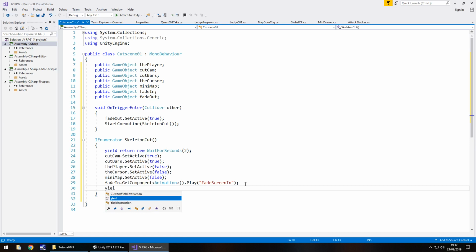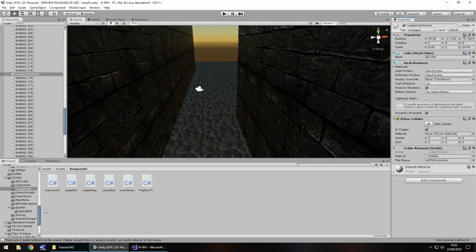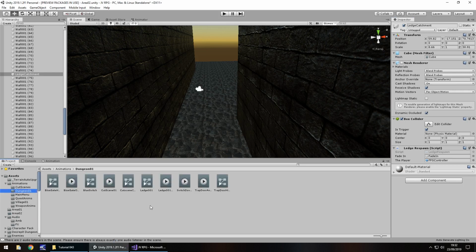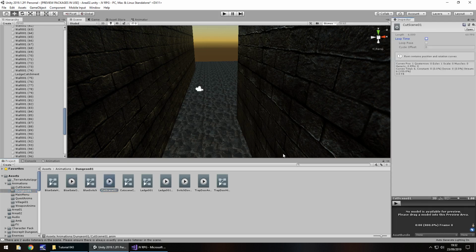So we need to yield return new WaitForSeconds. Now, I'm going to play the fade out. Trying to think, I'll tell you what we'll do. Let's head back into Unity and let's go to the animation we created and just make sure we have that set as, if I can find it, which one was it? Cutscene 1. Make sure we untick loop time. We only want to play once.